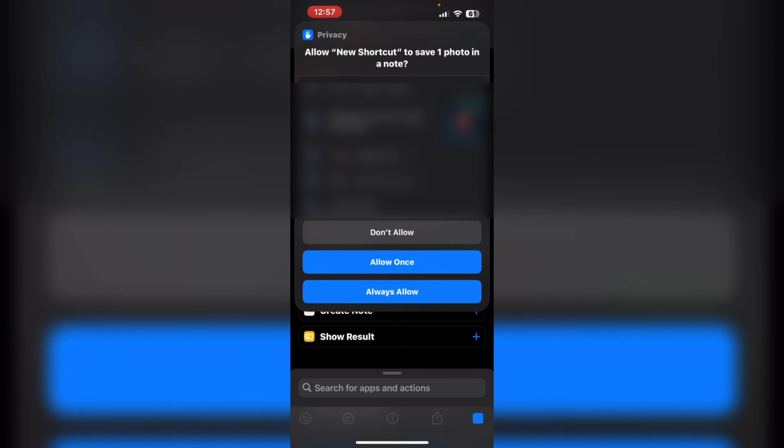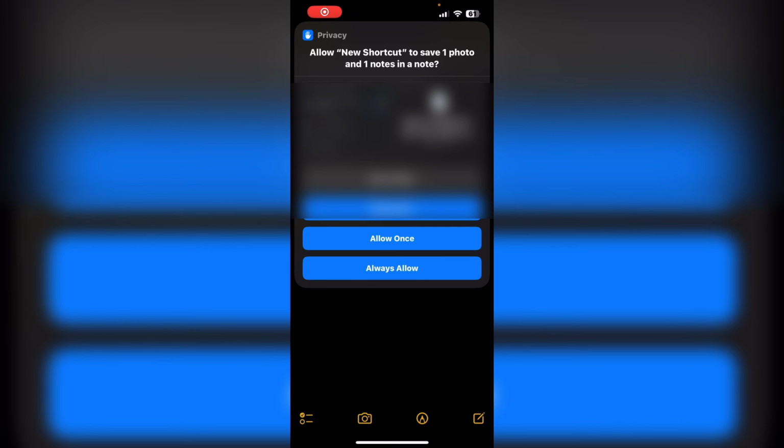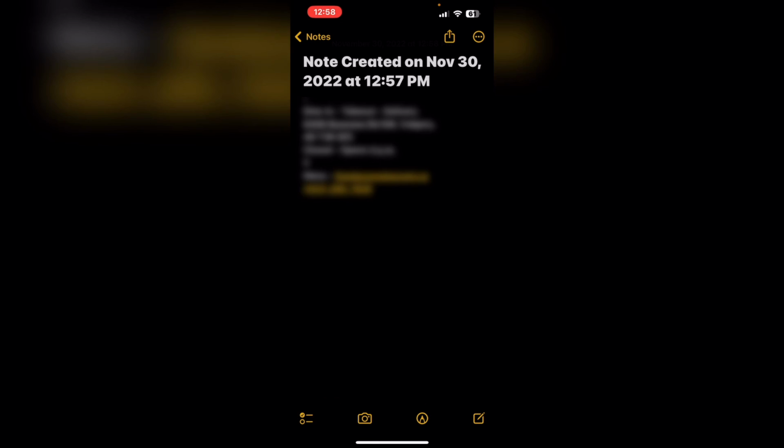Select your image. You're going to get a privacy warning. Tap on Always Allow. Tap Always Allow one more time. And there you have the information saved in a note.